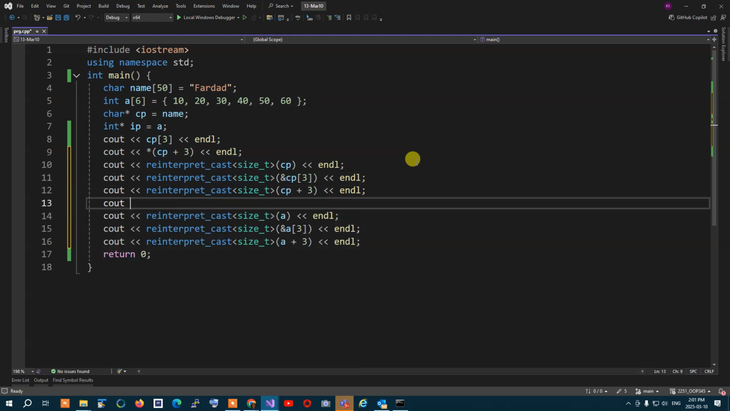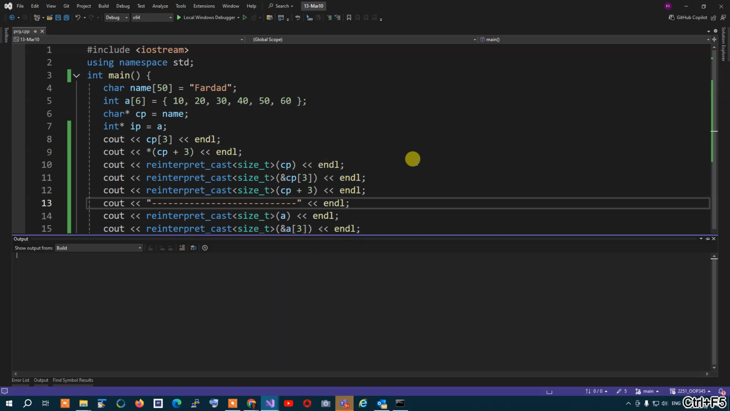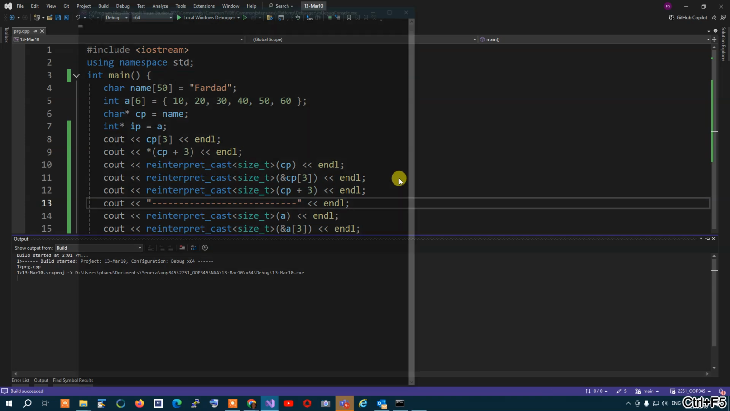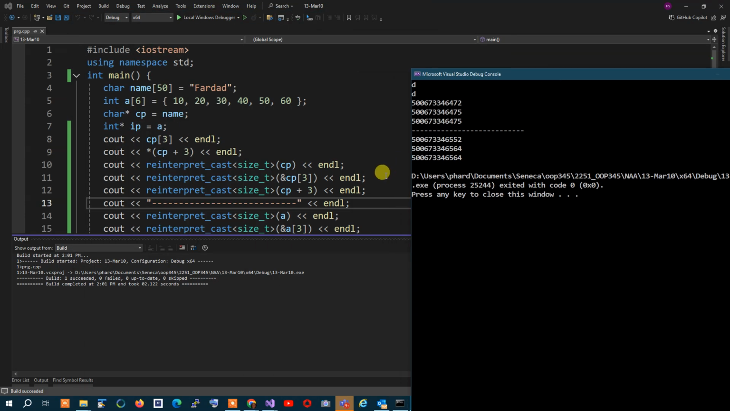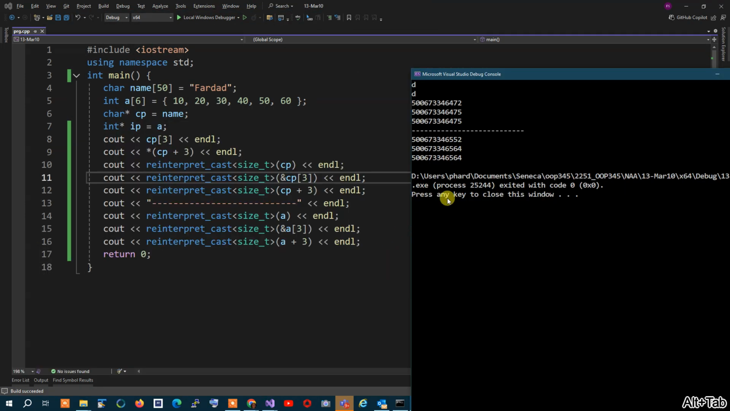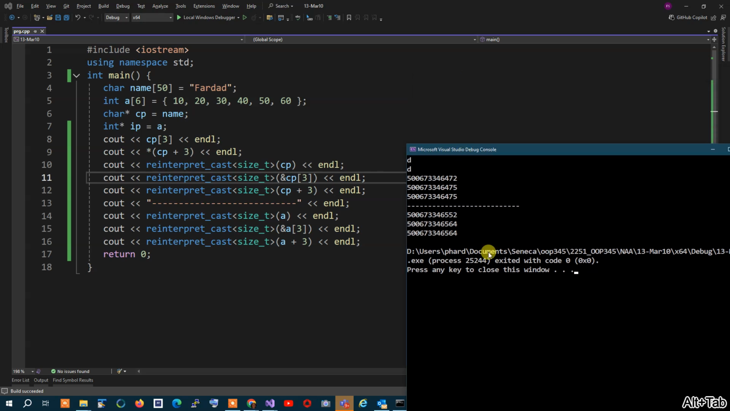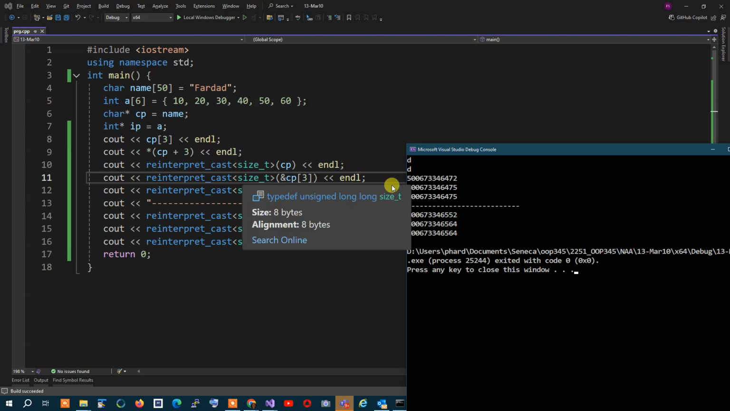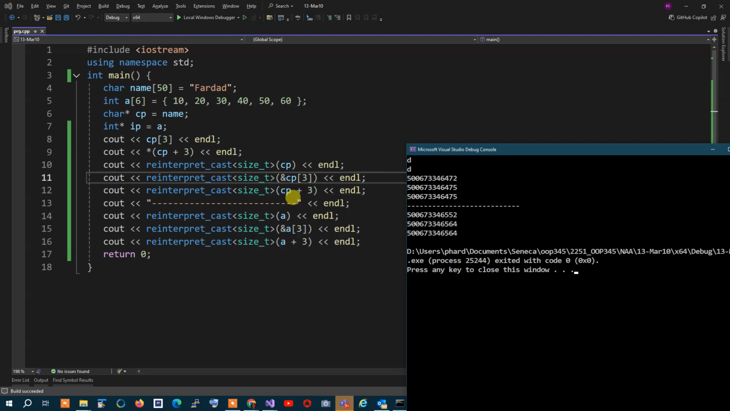And put a line between the two. So what I want to attract your attention to is the pointer arithmetic over here. If you take a look at these values, you will see that the address of the beginning of the array is 72. And when I go 3 further, it's 75. And obviously CP plus 3 is 75 too, which means when you add 1 to a character pointer, 1 will be added to it.